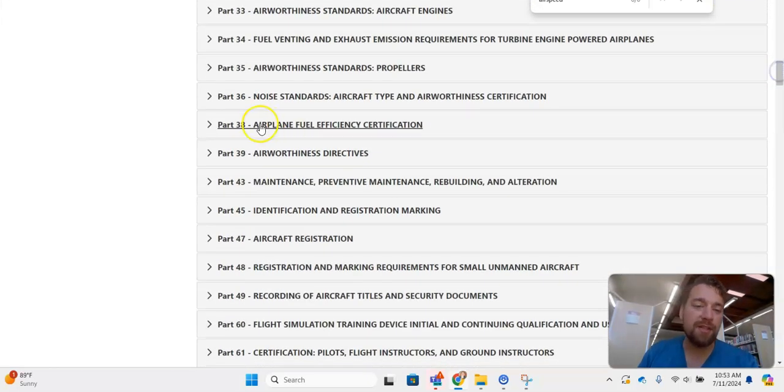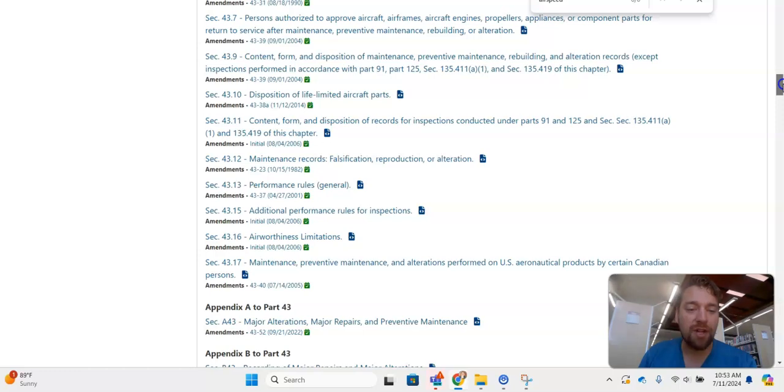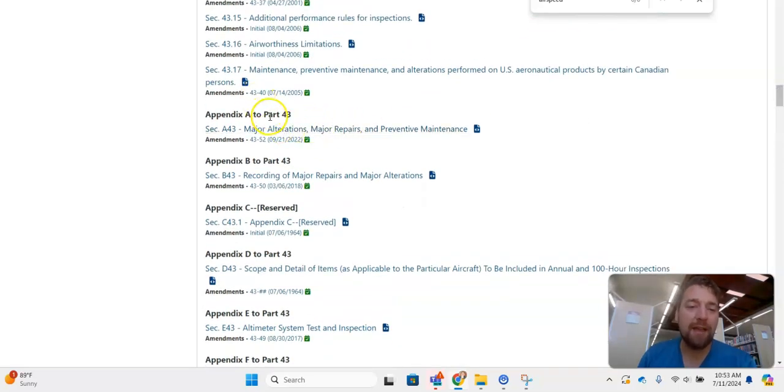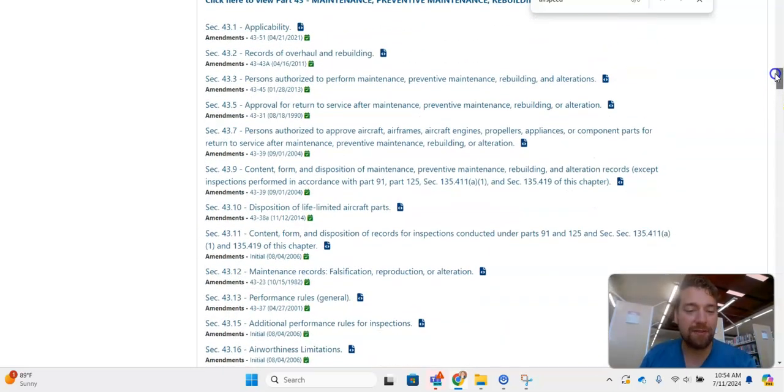Part 43 is bread and butter in this industry. It basically gives the administrative procedures for maintenance, preventive maintenance, etc. And Part 43 is massive. There's a lot to it, and there's also a bunch of appendixes. We're going to learn a lot about Appendix A in Unit 5, so even though you may have some quiz questions that touch on this, I'm not going to touch into it too much because I don't want to spoil Unit 5 for you. But Appendix A discusses major alterations, major repairs, and preventive maintenance, and also a bunch of rules about lots of different things.